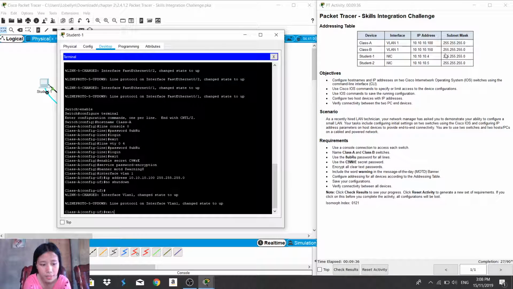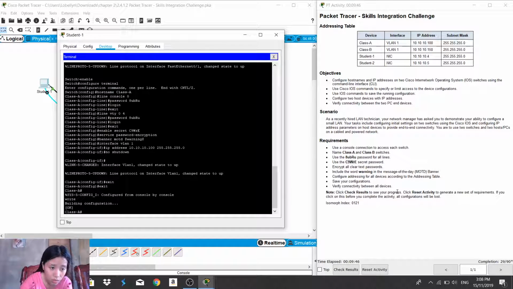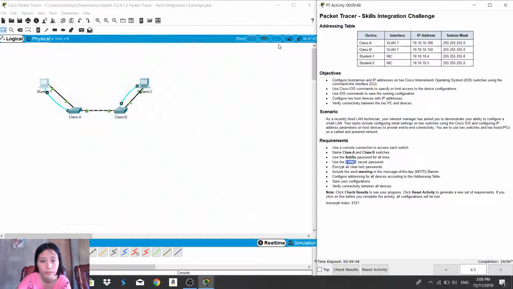Then exit. Then exit until there's no config. And then to save, write. Then if it's okay, then it's okay now. Now I've already configured this PC to this switch. So I'm going to do the same for class B and student 2.